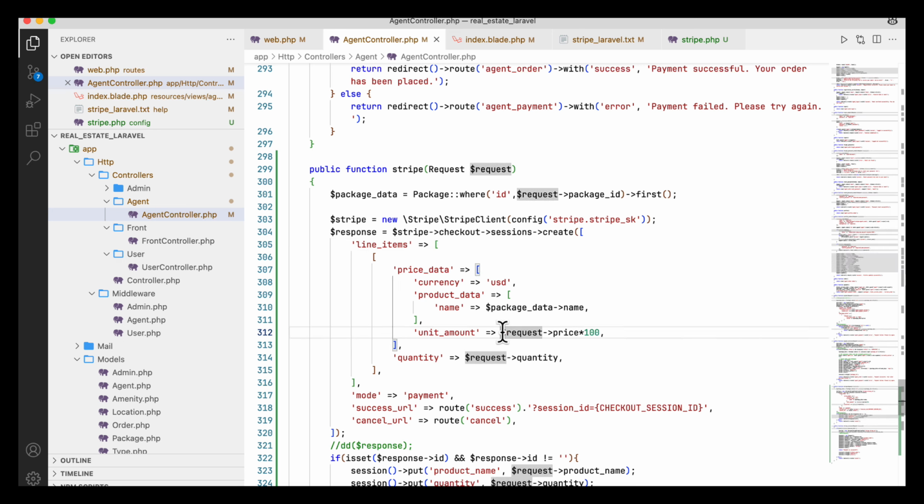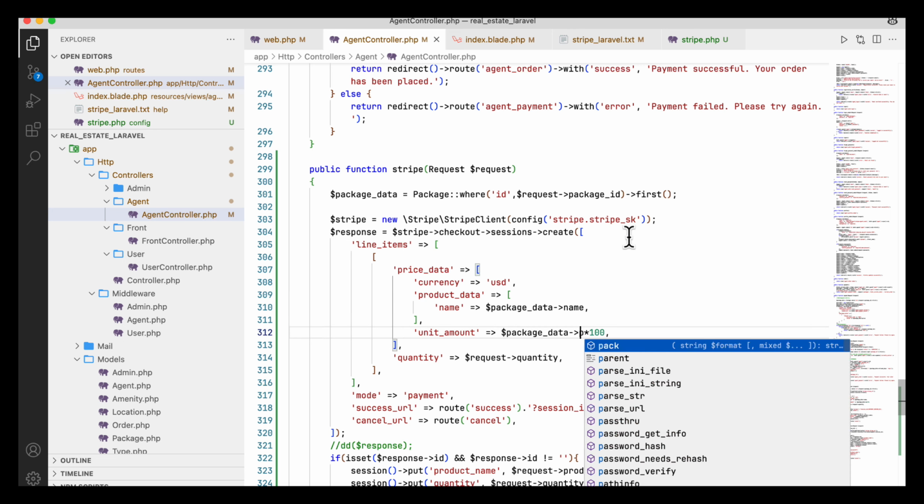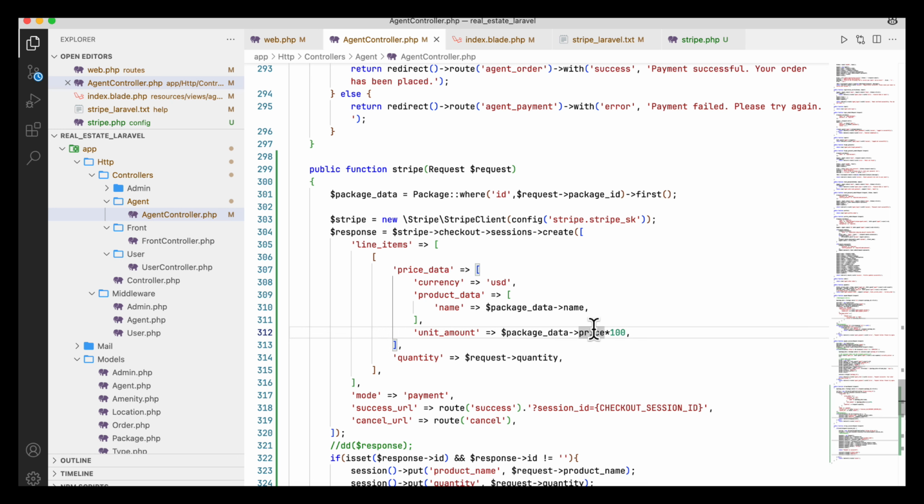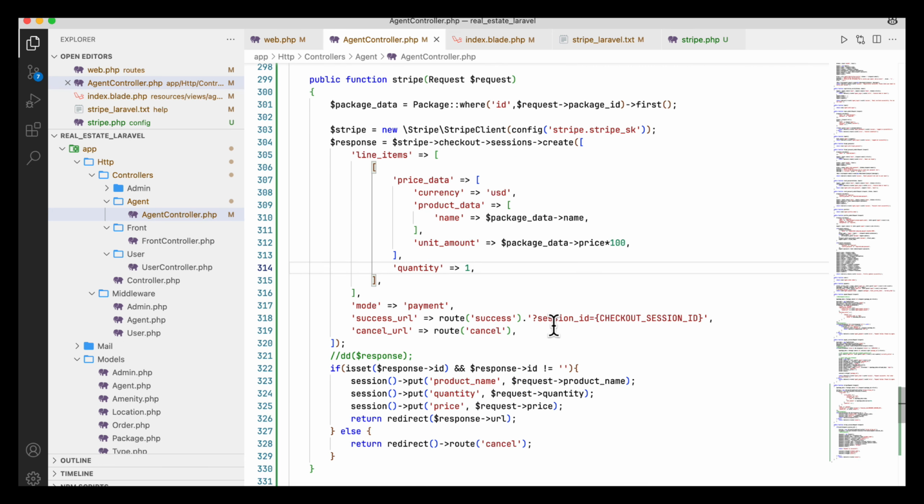Another one is unit amount, which means here it will be package data price, price into 100. I am converting the price into cents, so I must multiply by 100 here. And quantity is one item I am going to give here, so nothing important. Here the session ID will be this, I do not need to change it. It will be a Stripe success, sending you to the Stripe success page, and here it will be the cancel URL, route Stripe cancel. So it is okay, no problem at all.